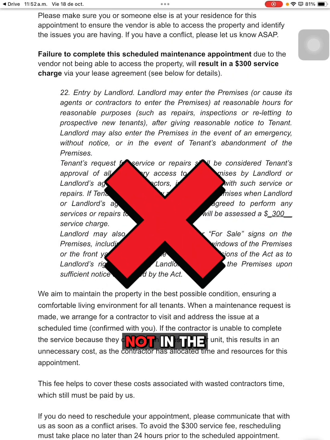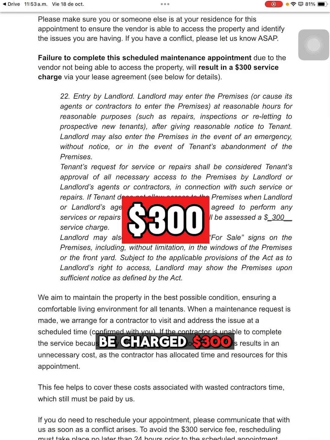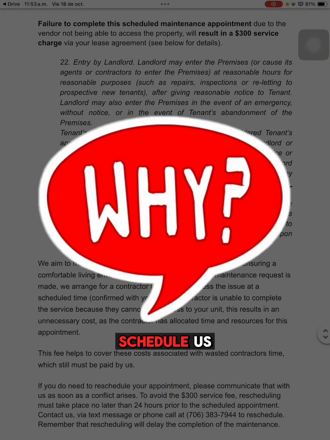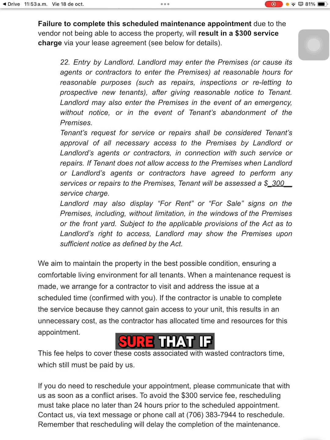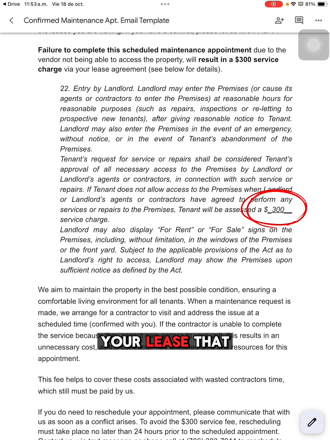If you are not in the house and you do not let the contractor get in any way, you're going to be charged $300. Why? Because that person scheduled with us and was expecting a payment for the service, and that person could not provide the service, not because of them, but because you weren't available. So they lose their time, they lose the opportunity to serve another property, and they're working as well as us. So please make sure that if you cannot be there, just let us know. We can handle it, we will reschedule, but otherwise you're going to be charged. It is in your lease that you signed.